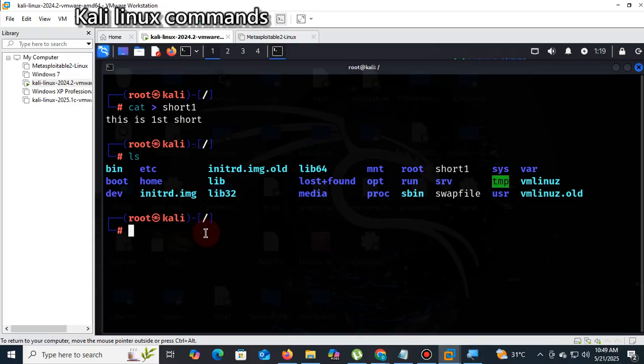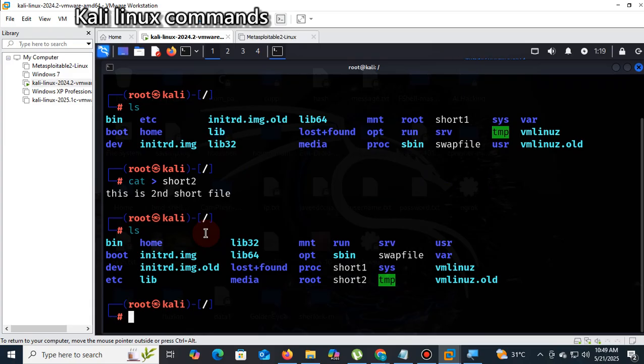I want to create another file. How will you create another file? cat short2, then enter, then enter the data: second short. I am adding this data. Save and exit, what? Control D. Okay, so let me check here. ls. How many files are there? One file is short1, another file is short2.